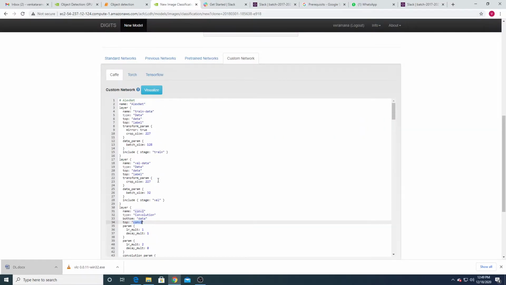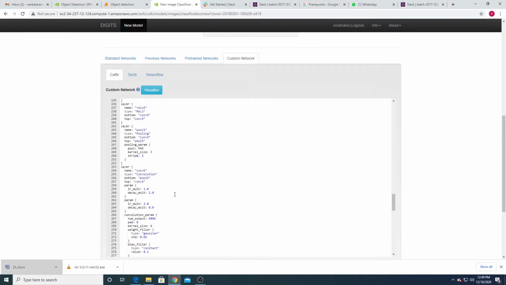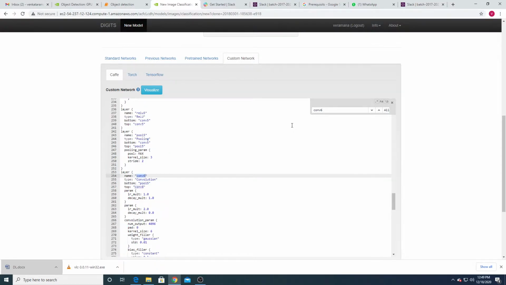Now I want to replace here. That's it. So you can't find FC6, FC7, FC8 here. See, Control F, FC6, no FC6, right? And no FC7 and no FC8, because we are replacing all the fully connected layers with convolution layers. Con6, because I am replacing FC6 with con6. I hope you understand, right?